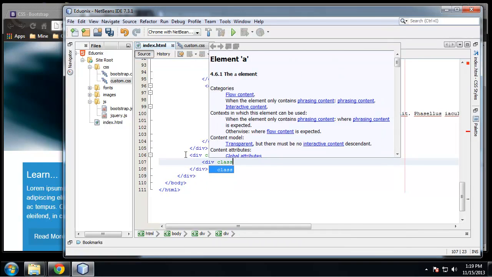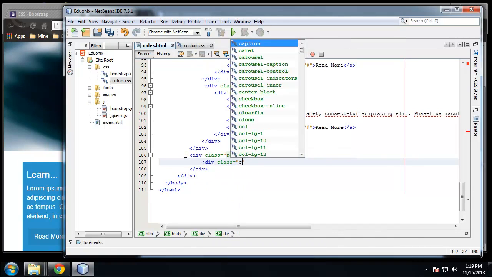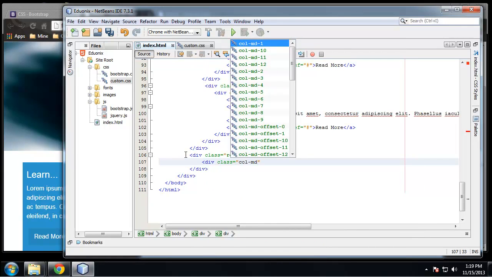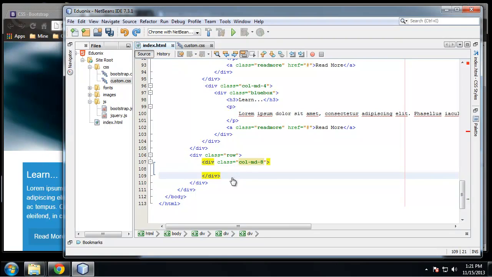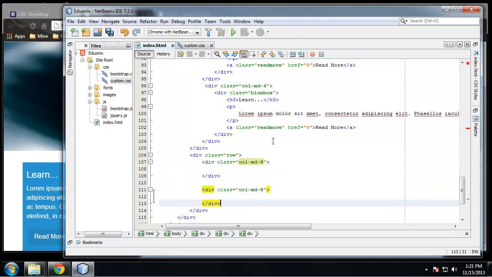So div class equals col-md-8. That's the main content div. Now we're going to have the 4-column div, which is the sidebar.